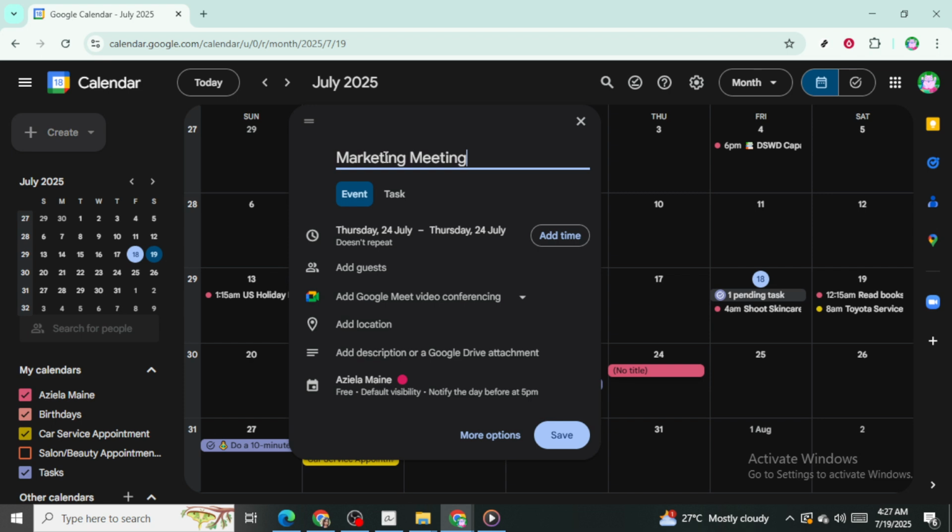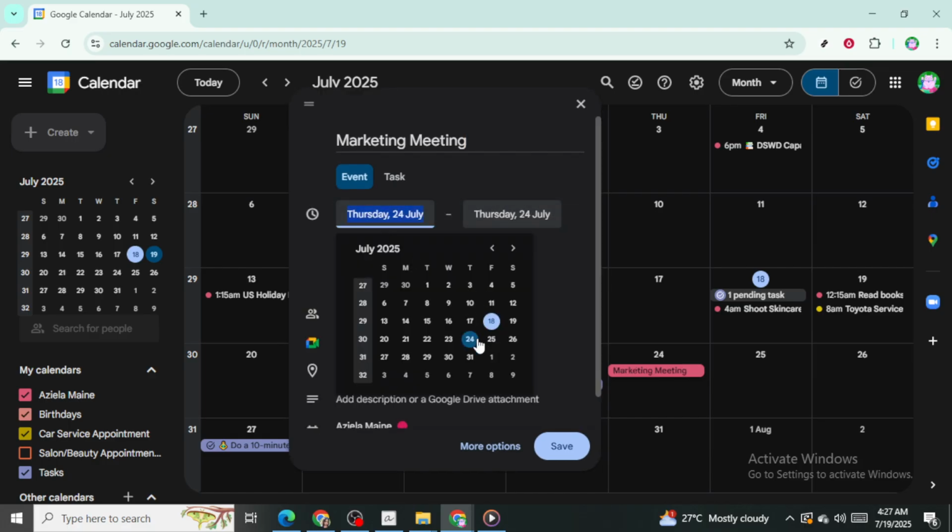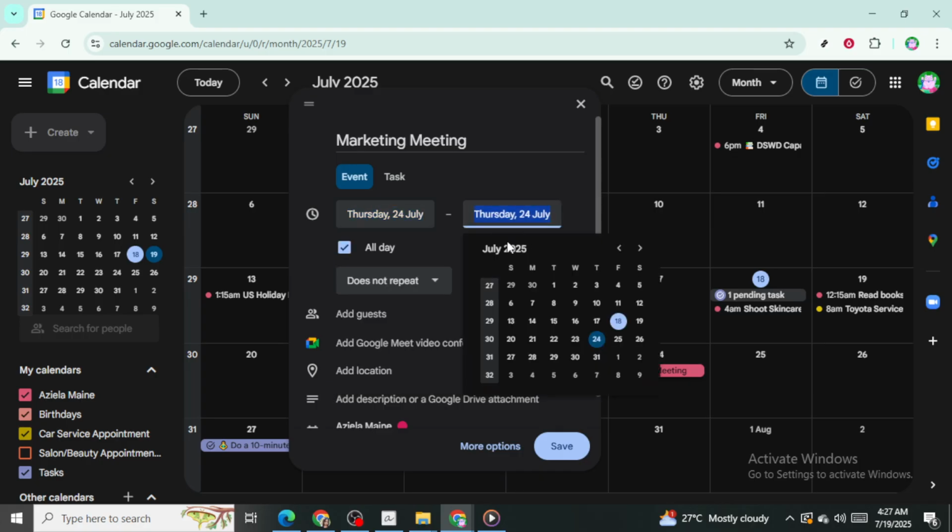Next, move on to setting the date and time for the meeting. This is crucial. Ensure it doesn't clash with other commitments you or your guests might have. Google Calendar is excellent at helping you visualize these potential overlaps.